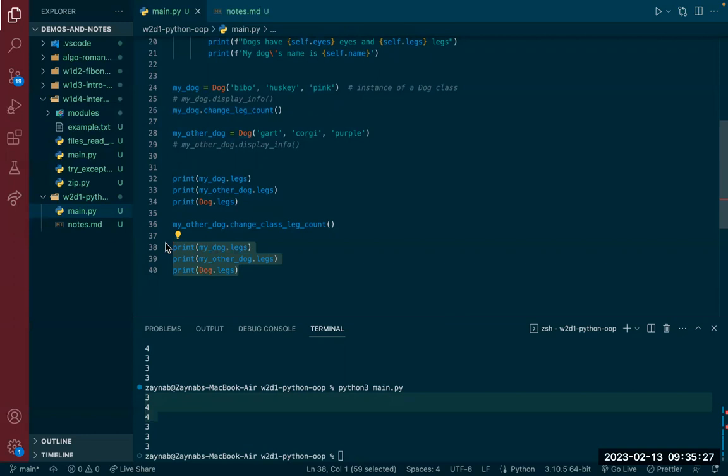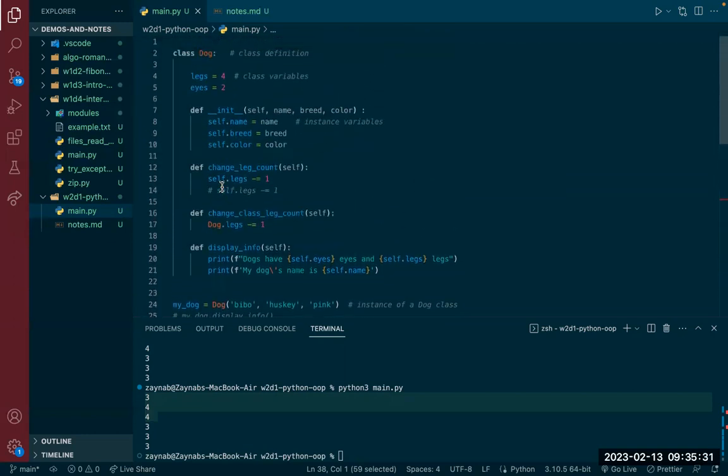You could have a class variable. If we're saying dog.legs, that's a class variable. It's right on the class, not on instance things. Just like that with a function, you could have a static function, which means you're not going to call it as my dog dot change leg count. You're going to call it as dog dot change leg count.